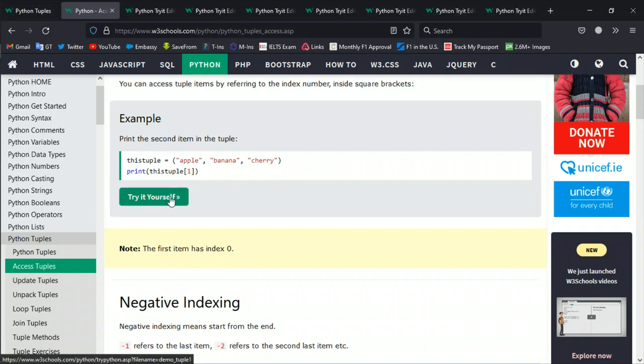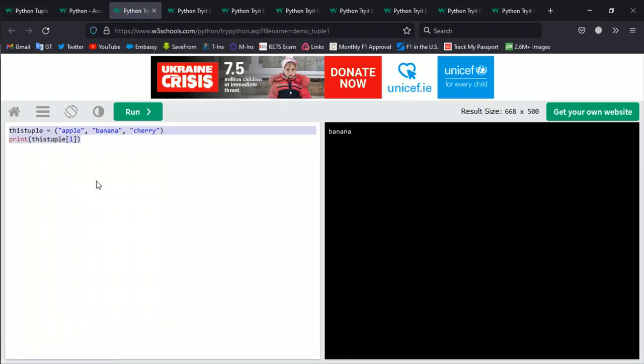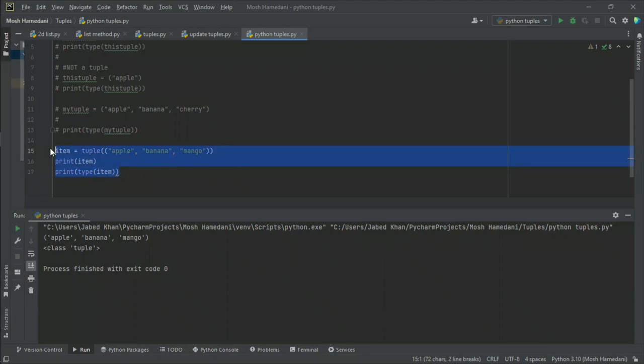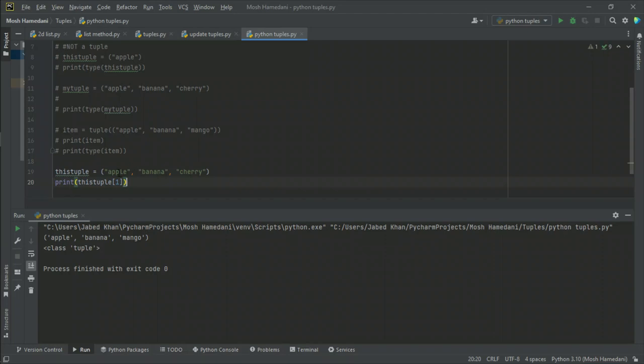Okay, let's try this out. We are going to move on to PyCharm. Comment it. Now what you will see is index number 0, index number 1, index number 2. So if we want to print the banana from this tuple, we print the item, then a square bracket, then the index number, and we get the banana.